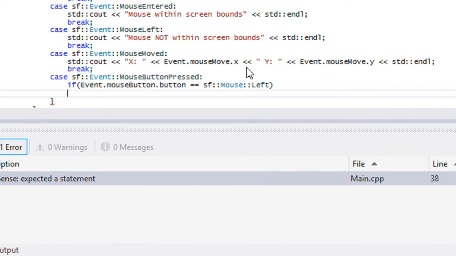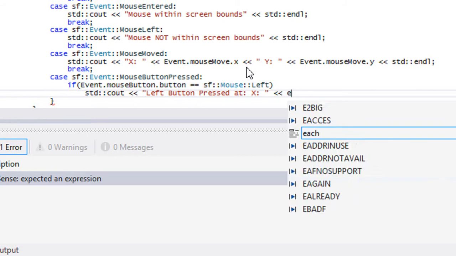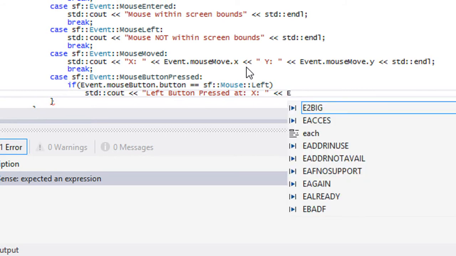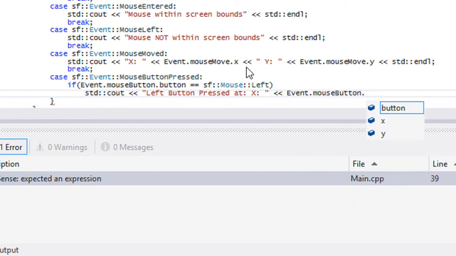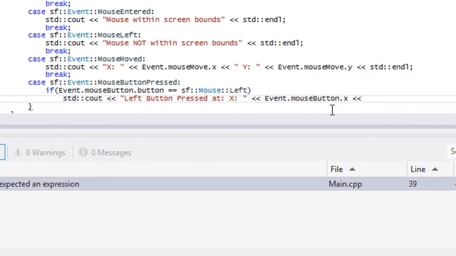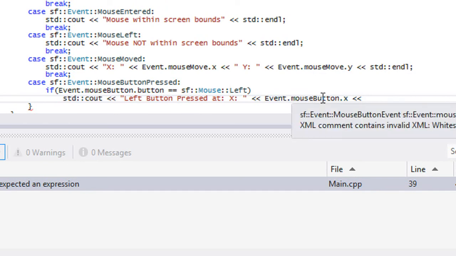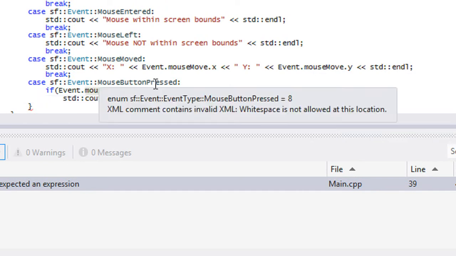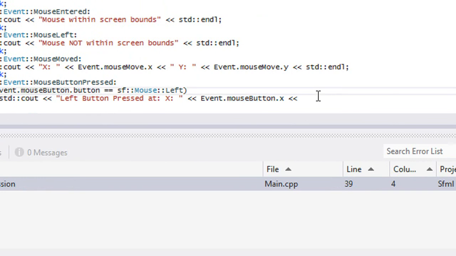So if they press the left button, then we'll say "left button pressed at," and let's put some coordinates. So we'll put event.mouseButton.x. So see, it's different. It's not mouseMove anymore. It's mouseButton. So this is activated when we actually press a button. And so now we're going to find the y coordinate.